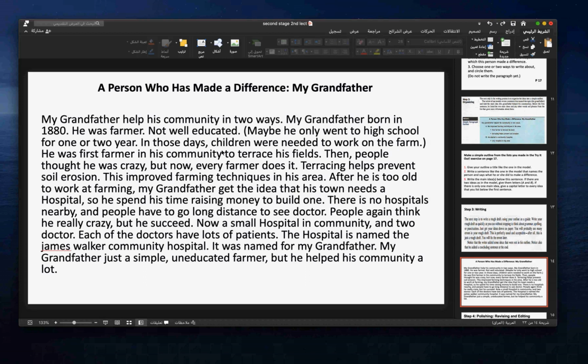In those days, children were needed to work on the farm. He was the first farmer in his community to terrace his field. Then people thought he was crazy, but now every farmer does it. Terracing helps prevent soil erosion. This improved farming techniques in his area. After he is too old to work at farming, my grandfather gets the idea that his town needs a hospital, so he spends his time raising money to build one.